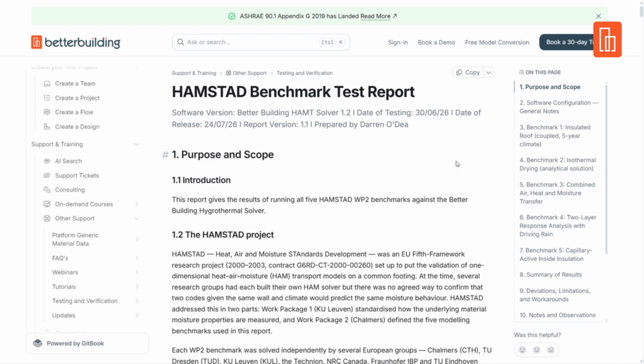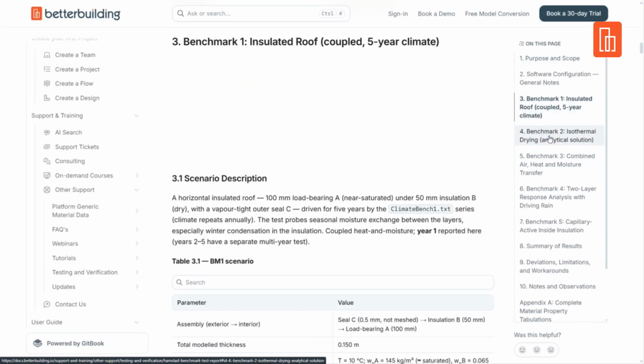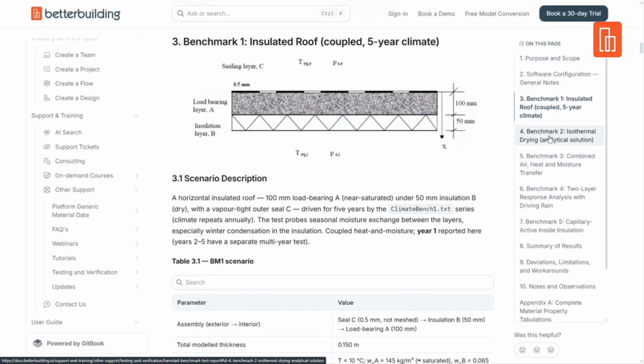This is the first method that we tested against, and it was hyper useful from a calculation point of view because it allowed us to do tests against benchmark 1, 2, 3, 4, and 5, with specific reference to 4, which was the trickiest one, a multi-layered response as a result of driving rain. But you're free to get into these. We're not going to go into the details now because it could take all day to talk about the idiosyncrasies of what these tests provide. But for yourself, that is test number 1.